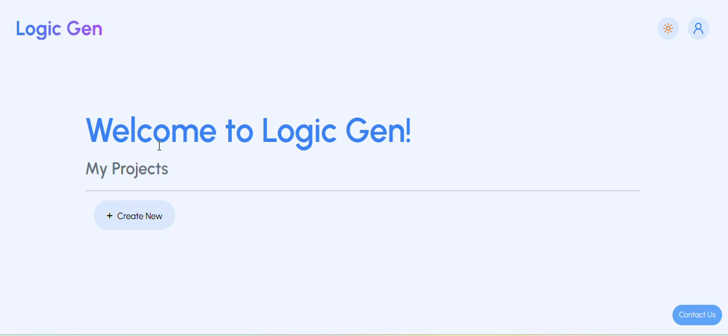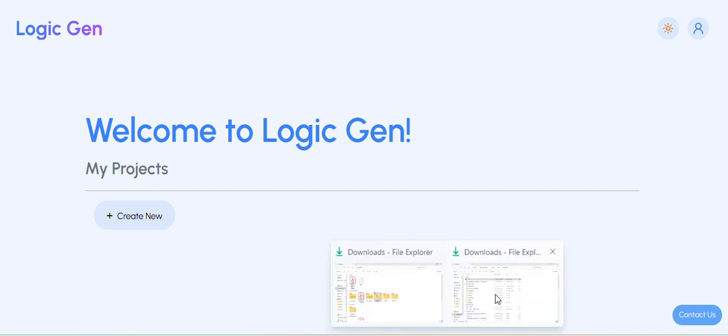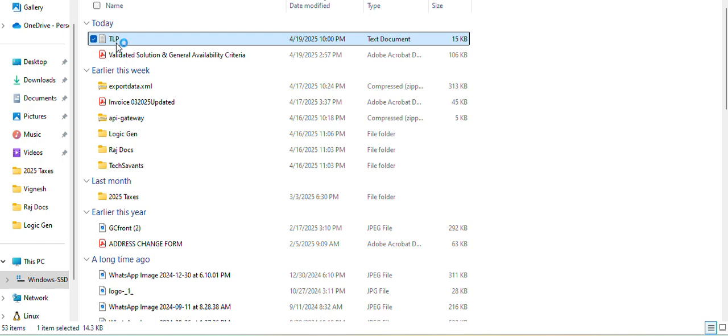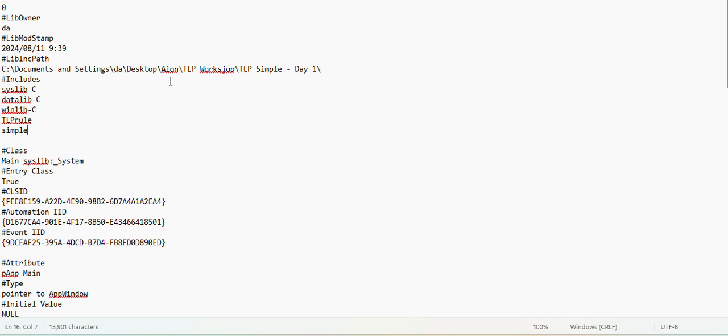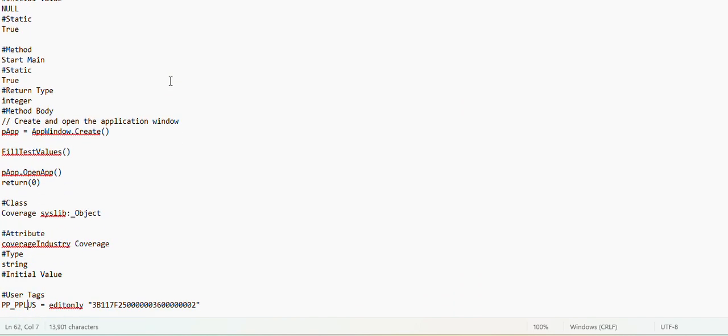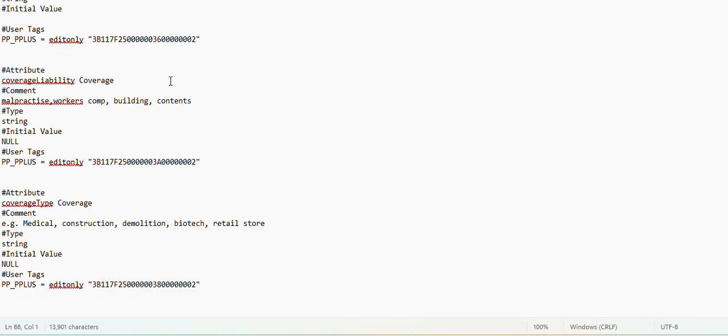Welcome to Logic Gen. So today we are going to extract a DMN from a TLP file, which is an Aion code base. So let's first look at the Aion file. If you look at the code, this is Aion-based code. This is written in Aion language.